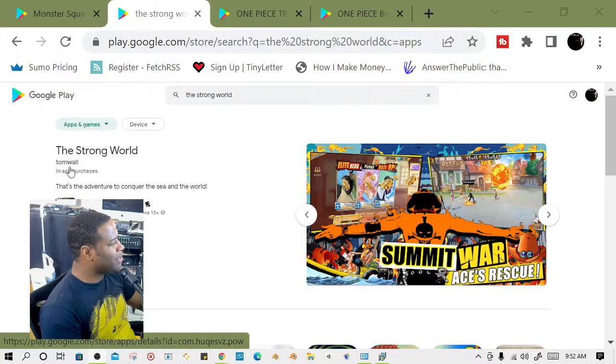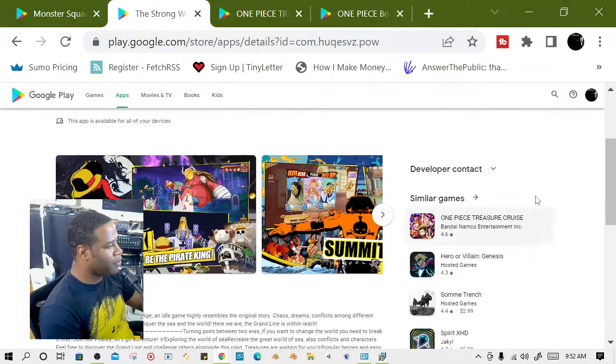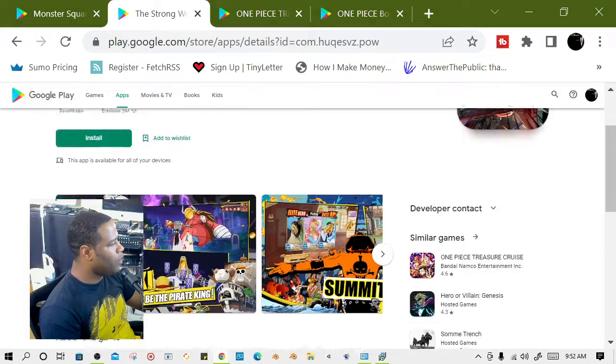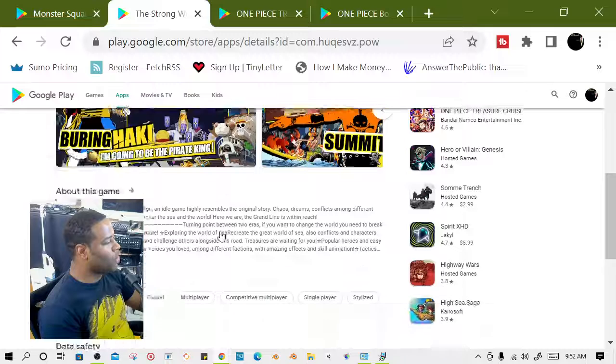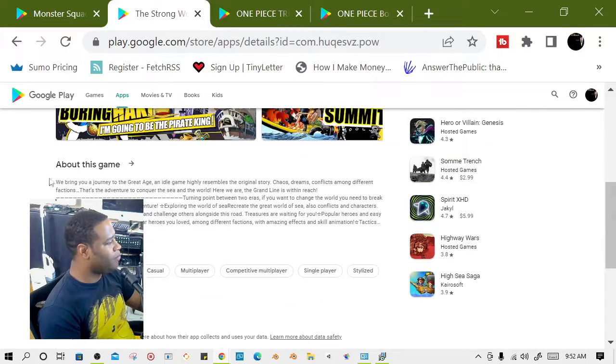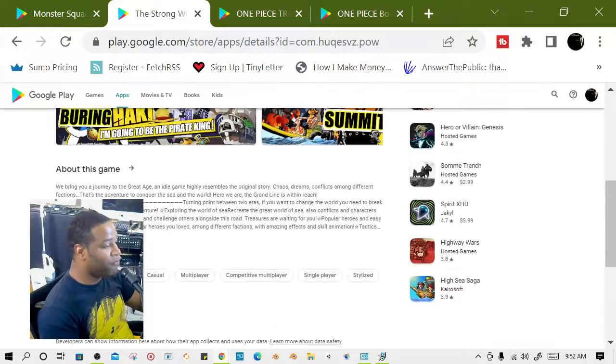So as you can see, this is by Tom Wall, and if we type Tom Wall, we tap Tom Wall as developer, we only see this one page because this is the game. As I said, it's in early access, and I mean, it looks like from the video, it looks like it could be good, but I don't know if this is the actual video, right? If this is the actual game footage.